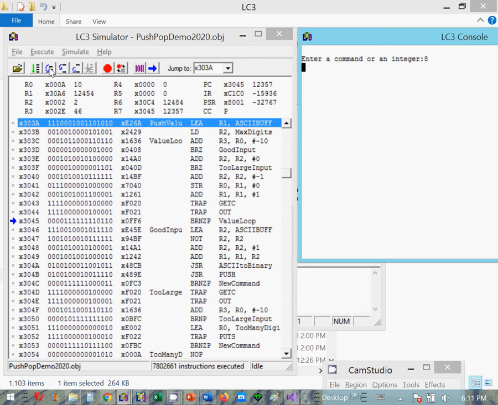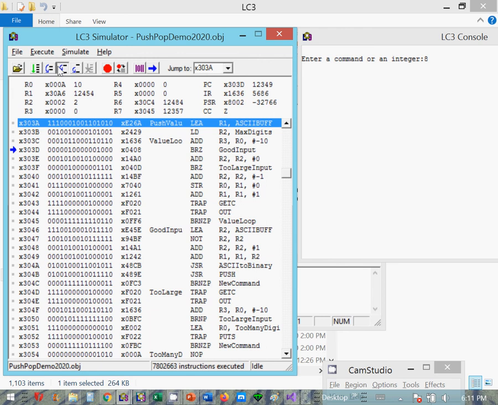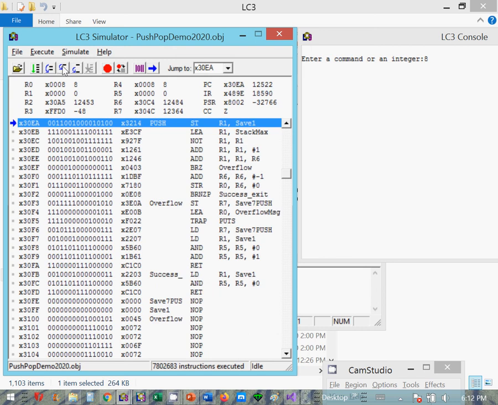Then we'll go back up to value loop, and we will determine whether it's good input, and the fact that it is a carriage return, we will then jump down here. We will JSR ASCII to binary, so you're going to see the value we entered converted to its decimal equivalent and placed back into R0. And then we are going to jump to the subroutine push. Now I'll step into the push. Here we are in the push. We're saving R1. We're loading the address of stack max into R1. This is for overflow detection. The top of the stack is 30BB.